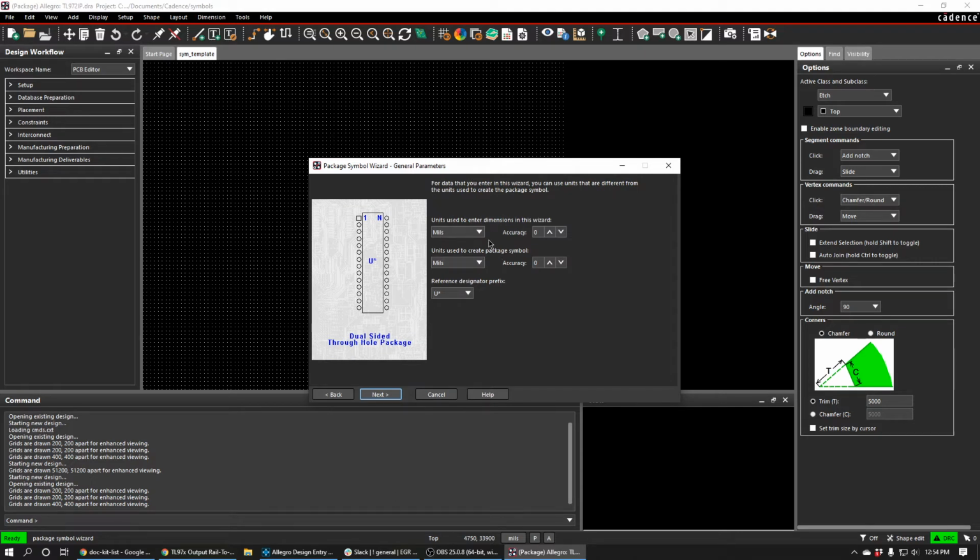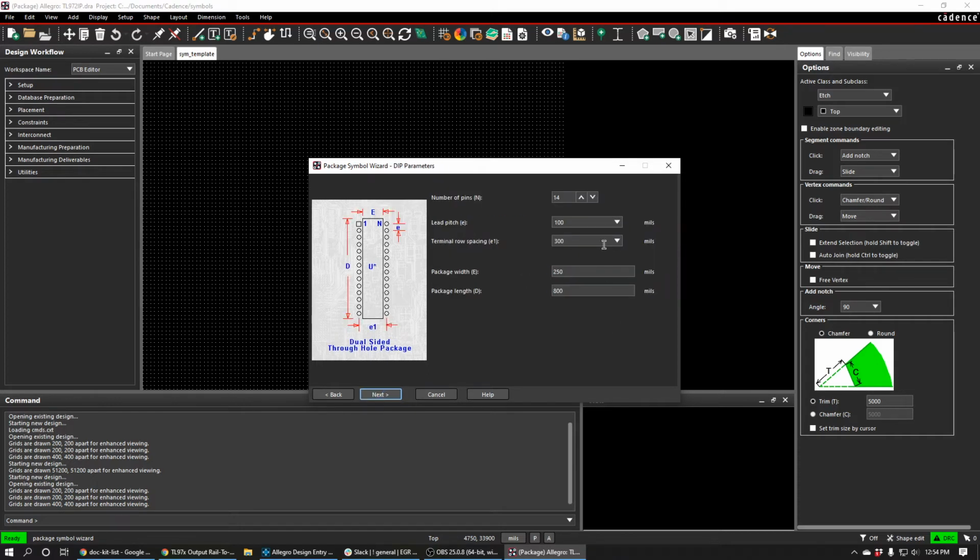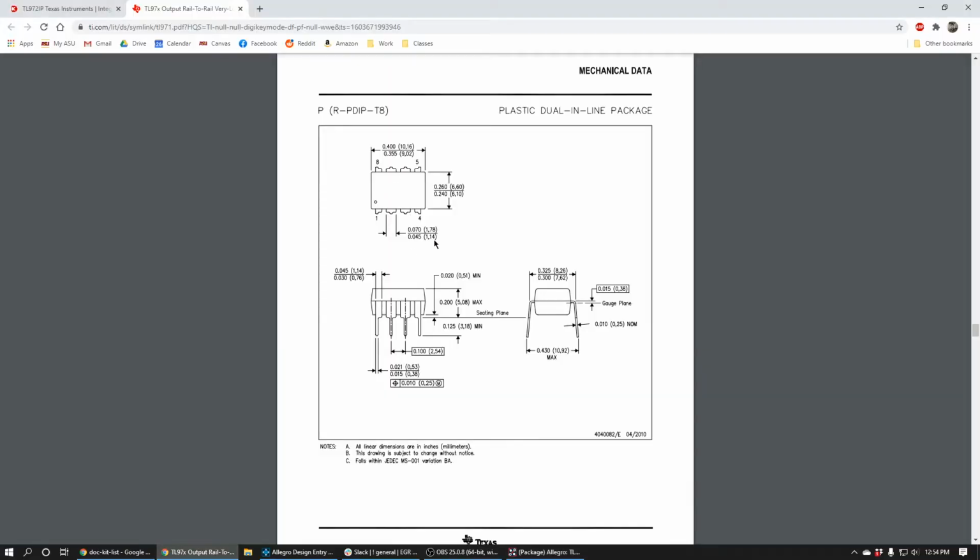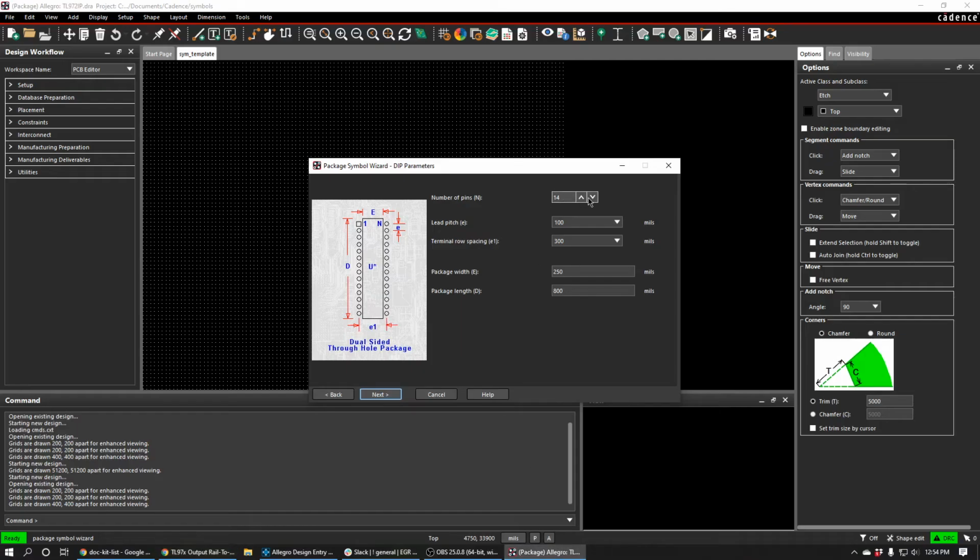I'd recommend you leave all your units in mils. That's usually the best policy, so you can keep track of everything. I'll just press next. It's going to ask me the number of pins. This is an 8-pin device, according to the data sheet, so I'll just bring this down to 8.